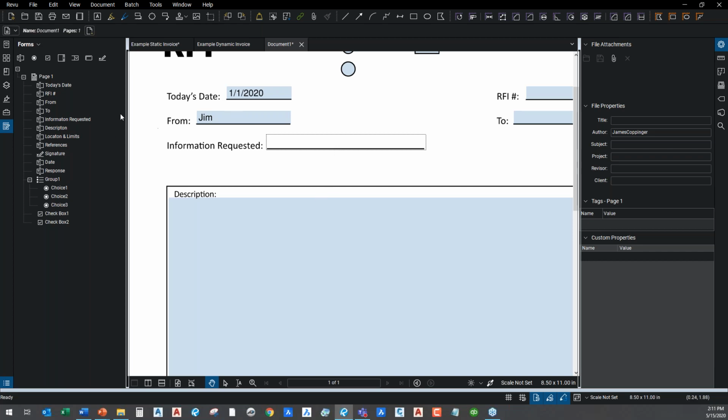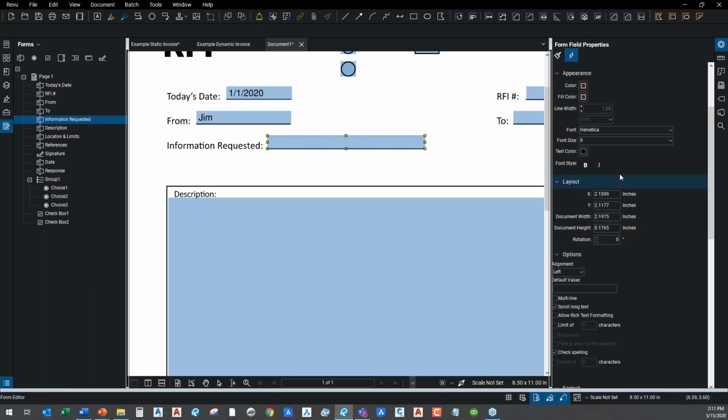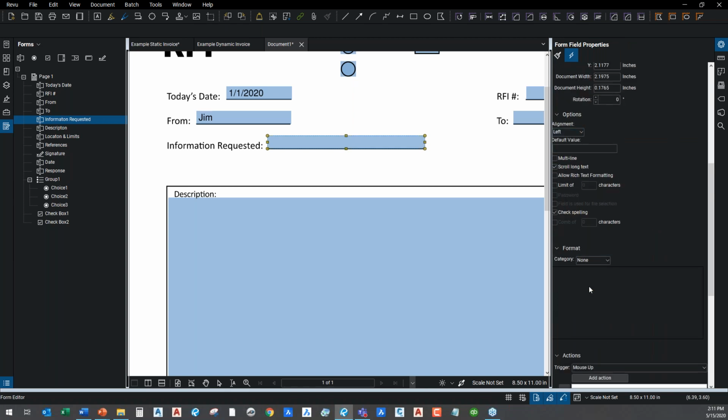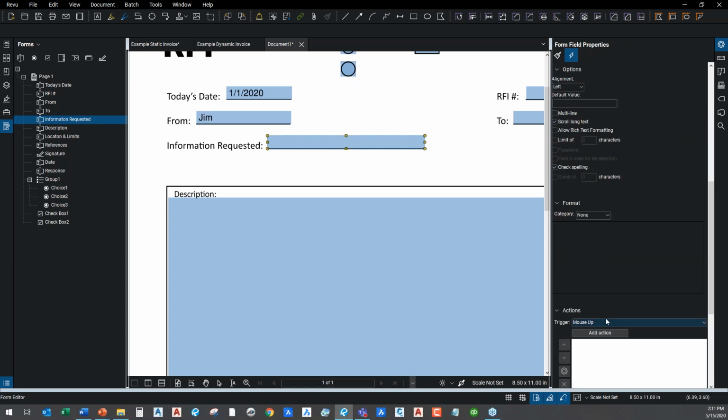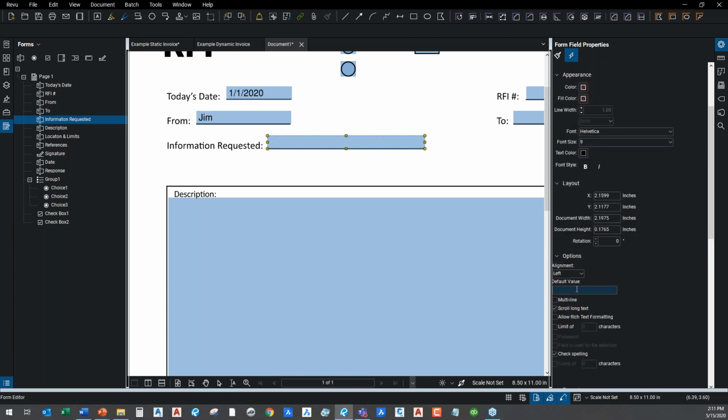No problem. I can just go over here, and I just have to highlight the information requested field. And I've got all of the display option properties: how these fields look, react, whether they're locked, read-only. And you see that I also have the ability down here to set different actions and triggers when I work with those. Or I can even go in and turn this from a single line to a multi-line text.